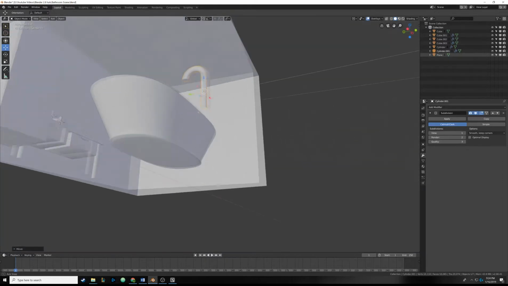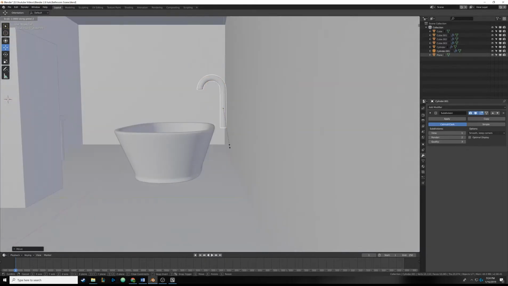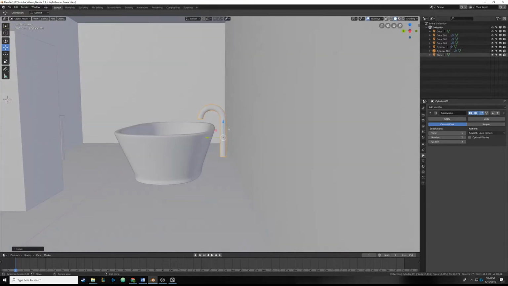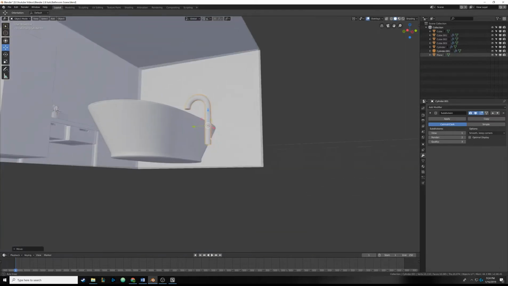So I like the size, but we should stretch it to the bottom. Now, if I were to hit S and Z, you can see it kind of deforms a bit. So instead what I'm going to do is drag it down a bit so that it's just over the bathtub. I think that looks fine.